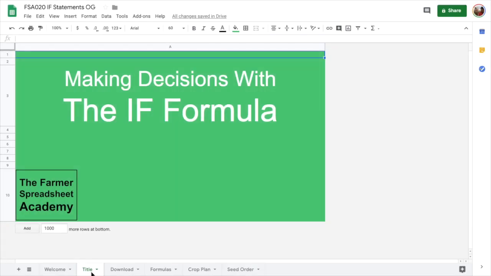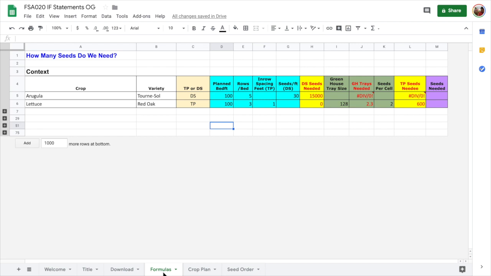Today's Farmer Spreadsheet tip is how to make decisions using the IF formula. The question we're going to answer with the IF statement is: how many seeds do we need? Here's the starting context. This is part of a crop plan, and we're going to grow two different crops, arugula or lettuce. These crops are either DS, which is direct seeded, or TP, which is transplanted.